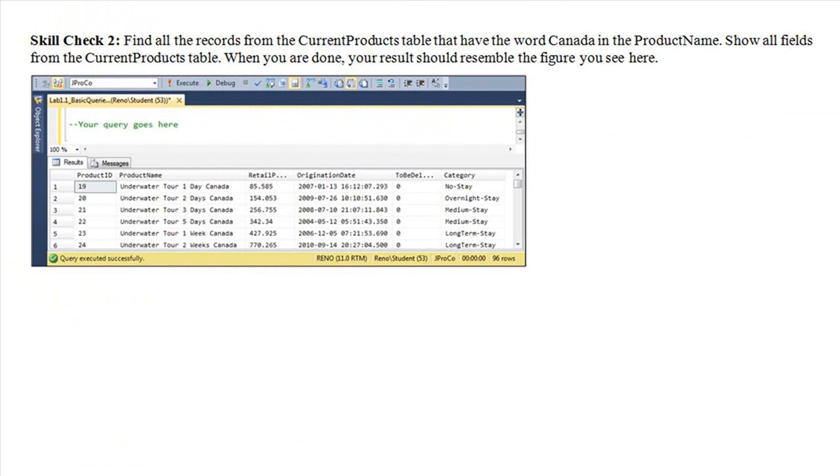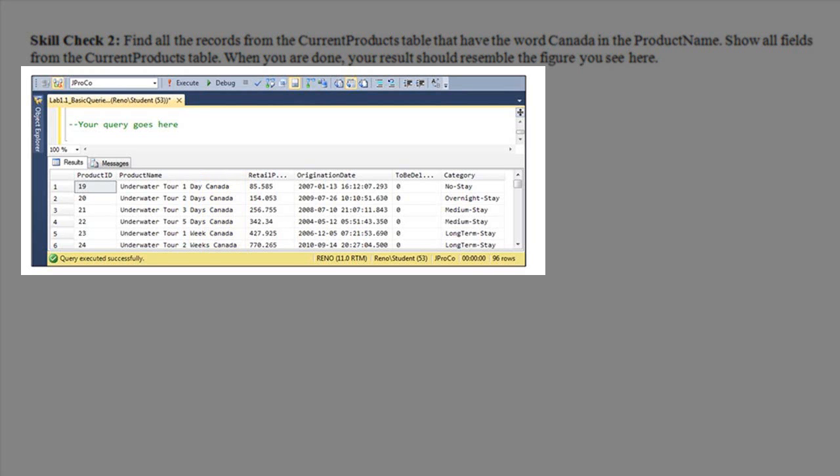Skill Check 2. Find all the records from the current products table that have the word Canada in the product name. Show all fields from the current products table when you do this. When you're done, your results should resemble the figure you see here.